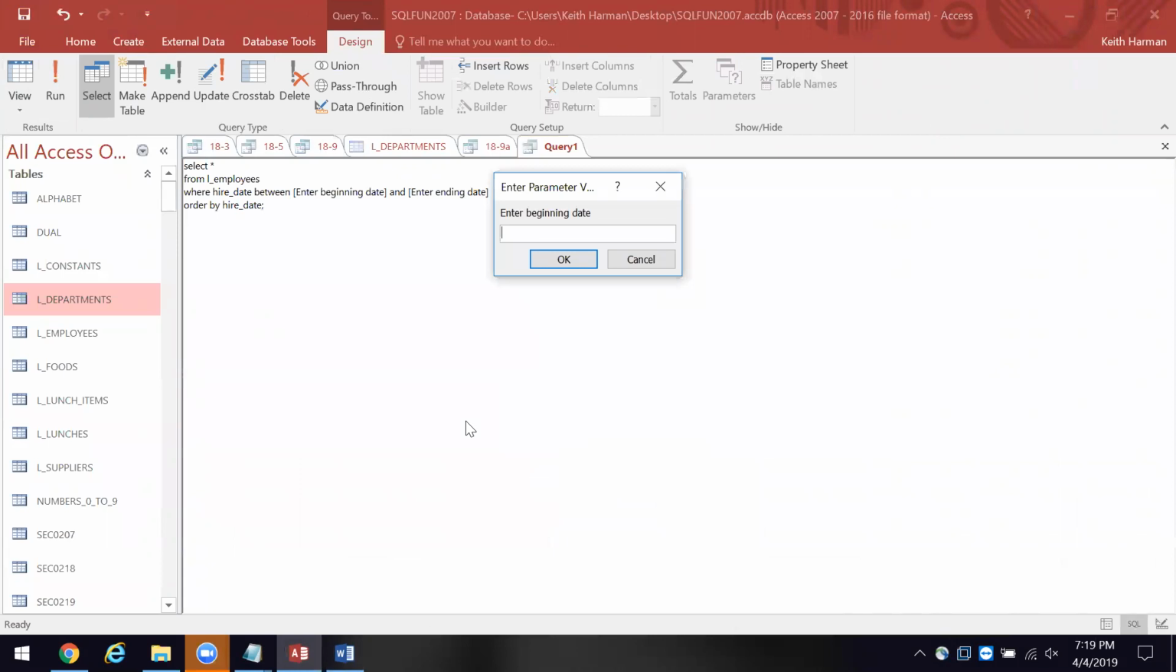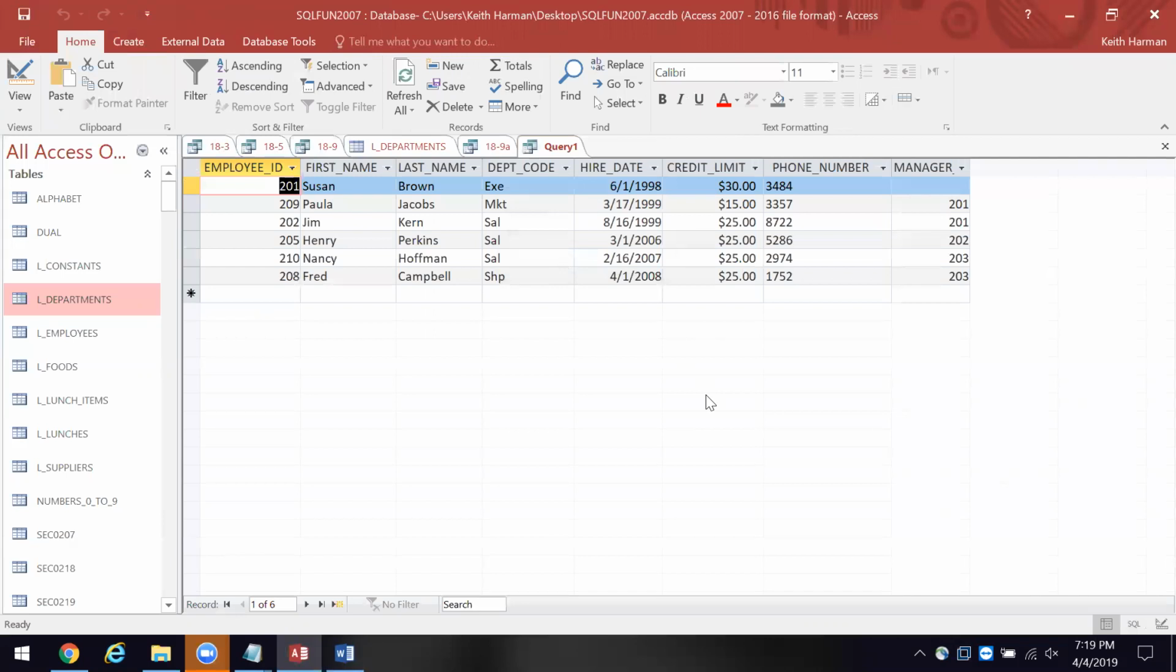And here I enter the beginning date. Now, I've made a note to myself, so let's try a beginning date of 6-1-1998, okay? And I'm going to enter it. That's an enter beginning date. And it's going to say enter an ending date, and I'm going to try a 4-1-2008. And let's see what I get. And there we go.